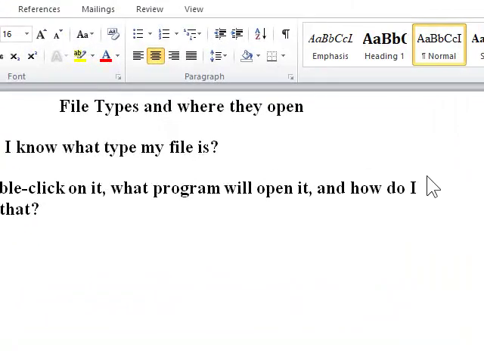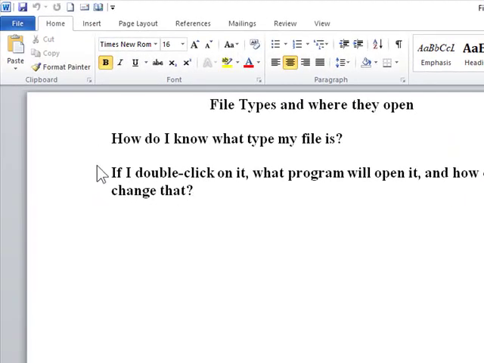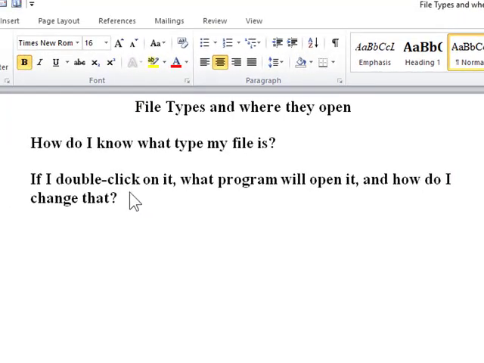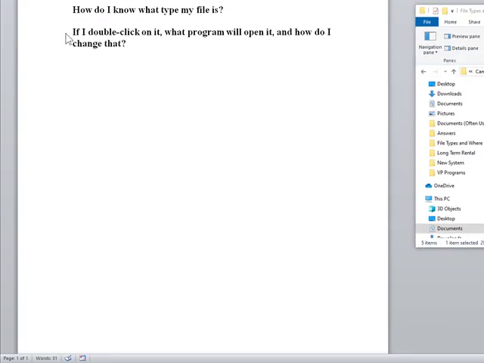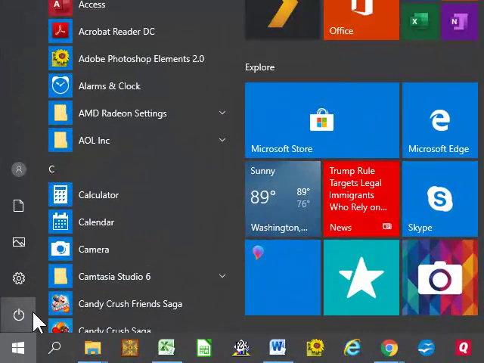So the next question is, if I am looking at a file in File Explorer, if I double click on that file, what program will open it and how do I change that? Well, there are two ways to find that out. One is to go to Control Panel by typing Control Panel down in the search box down here. And the other way, which is the way I'm going to go, is to go to Settings.